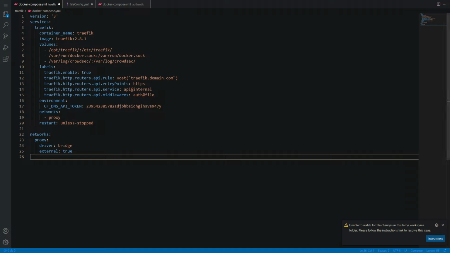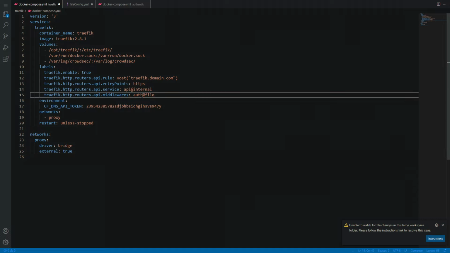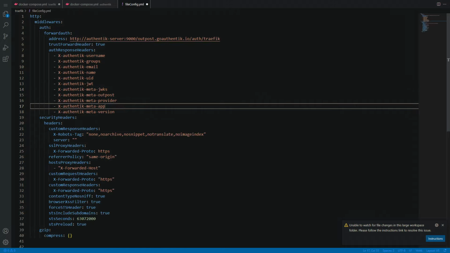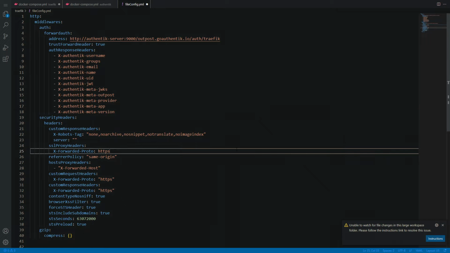As you can see, we have our API middlewares, which is auth. Now that, if you're already using Authelia, will already be in there, so you don't have to change anything there per se. I just wanted to show you, for example, and keep in mind, any of the tokens or anything like that, I've obviously changed, so nothing to worry about there. However, the one part you do need to take note of is the file config.yml.